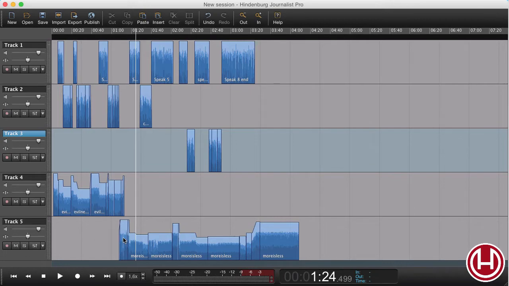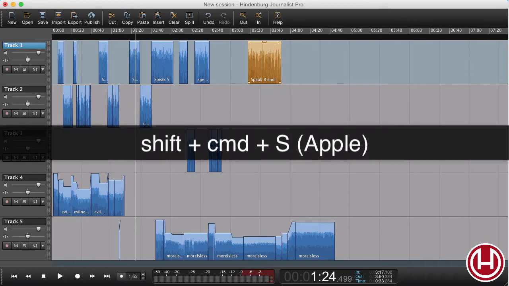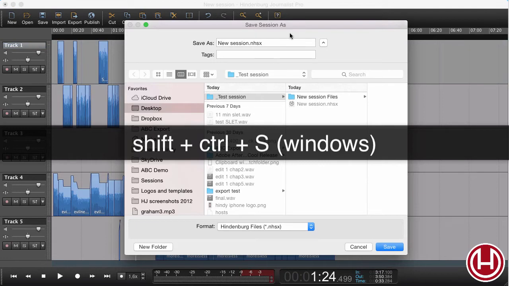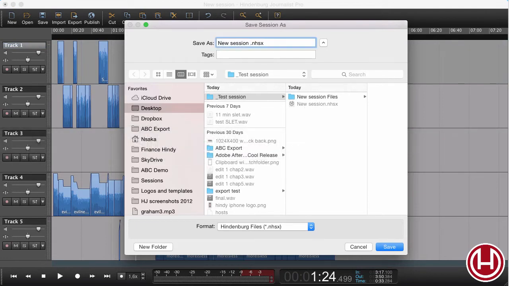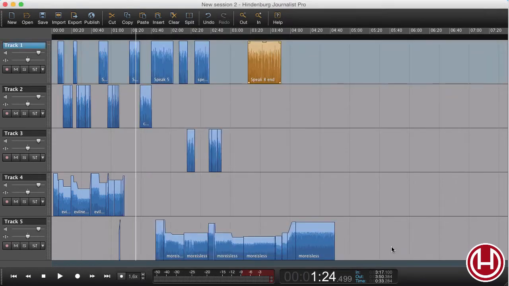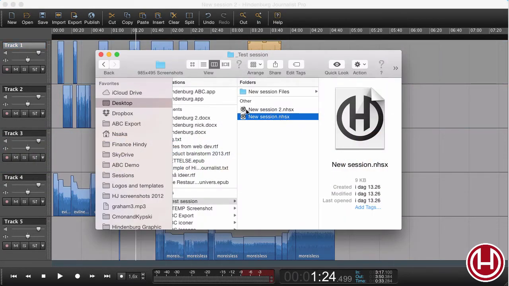If I now make some changes to my session, like so, I want to save it again, I can do a save as, and I get the save as menu. If I now call this session new session 2 and save it, if I now open my Finder, I can see that I have a session file called new session 2, but still only one folder with all the audio.